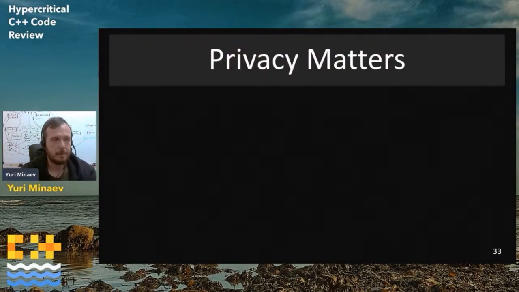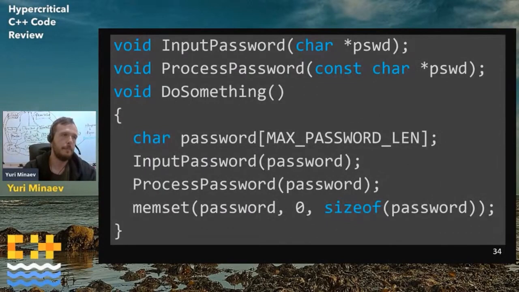This one is about privacy. It's more about security. So look at that. What do we have here? We do some password processing. As you can see, there is a function which probably asks a user to enter the password. It puts that password into a pre-allocated buffer of however many elements you want in a static array in a function. And then it gives it over to another function for some magic.